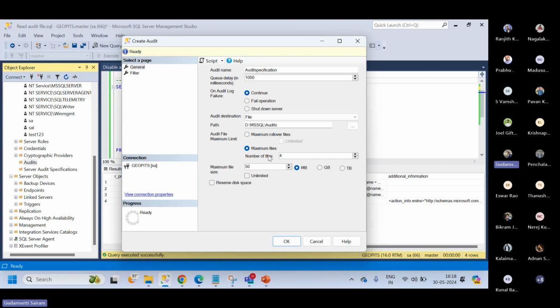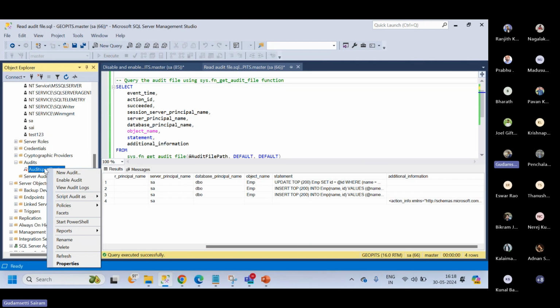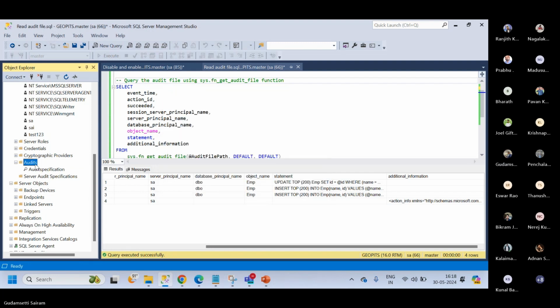First it will create one file. After it reaches 50 MB, it will create one more file, and again one more when that reaches 50 MB, up to 4 files. After that, it will overwrite the oldest file, so at any given point of time we will have four audit files. By default it is disabled, so we need to enable it by clicking on it. We have now specified the audit.